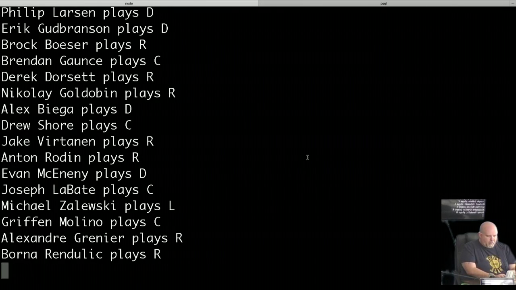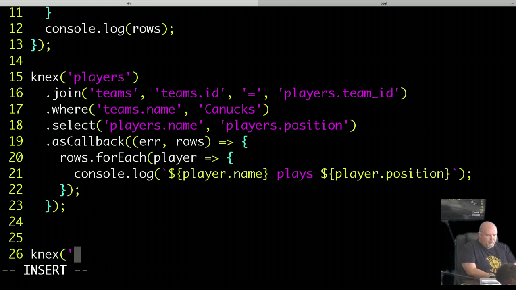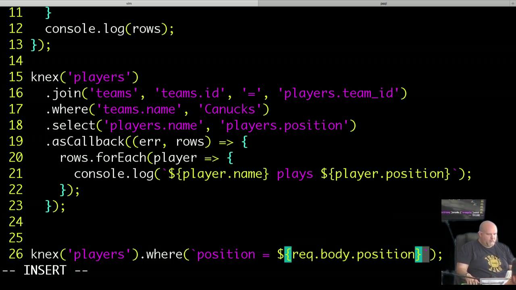Where the challenge becomes is if I was to write something like Knex players where position equals C. That is not parameterized. And in fact, what would be even worse is if I did something like, let's turn this into a template string and said, you know, req.body.position, where I interpolate directly into the where clause.